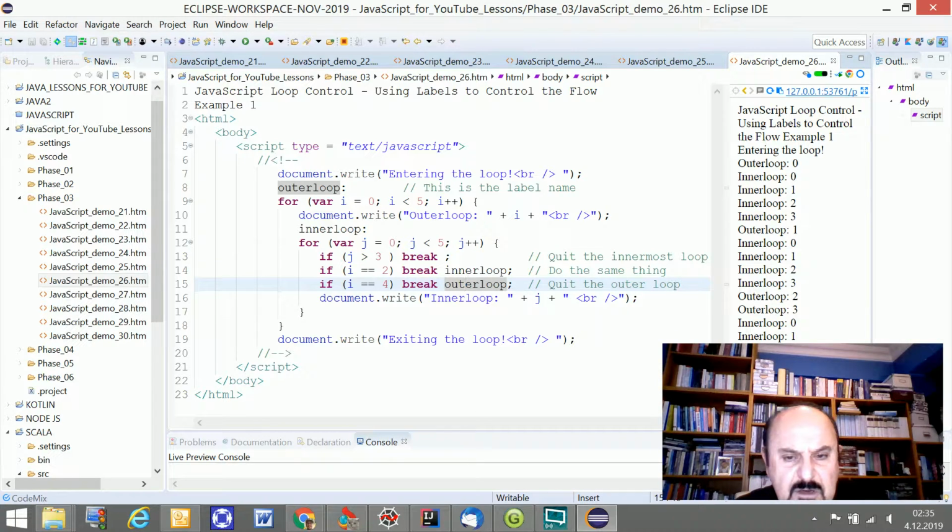Whenever we look here, before exiting the inner loop, there will be a message inner loop, concatenated with this counter and a line break. And out of this block, exiting the loop with a message will be written. This loop will be performed 5 times, for I. And how about for J? This loop will be repeated 5 times, starting from 0 up to 5. 5 will not be included, of course. And whenever J becomes greater than 3, it's going to break, and the other stuff will go on.